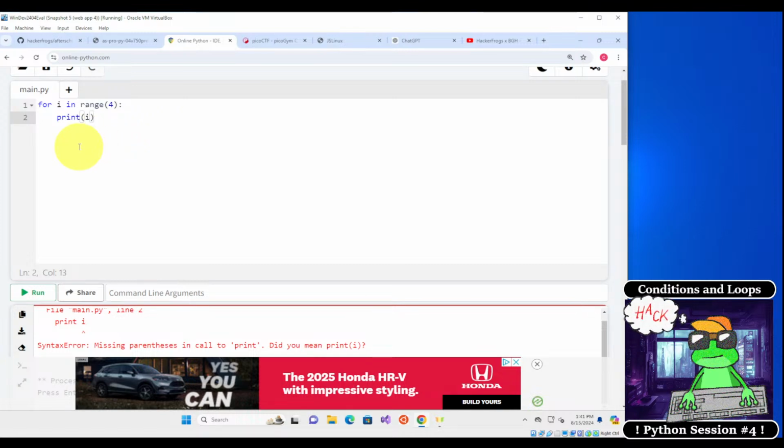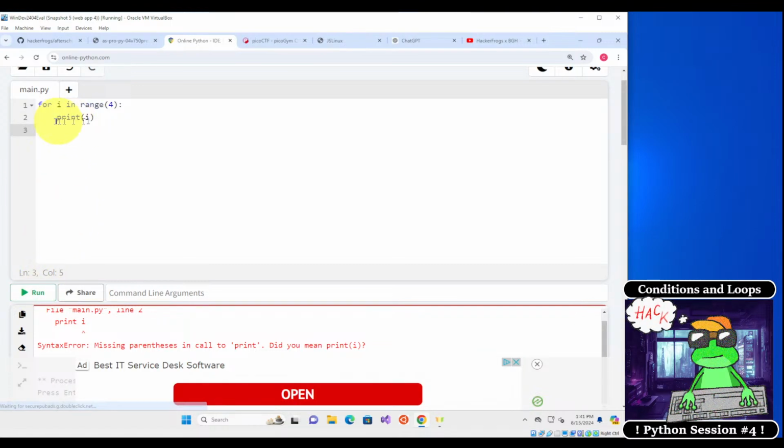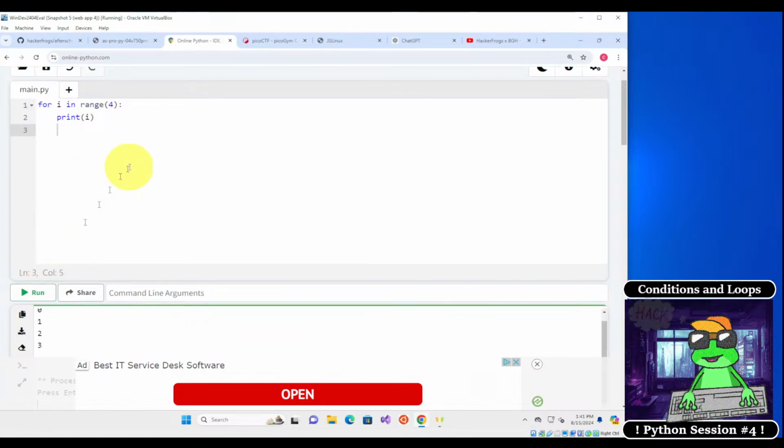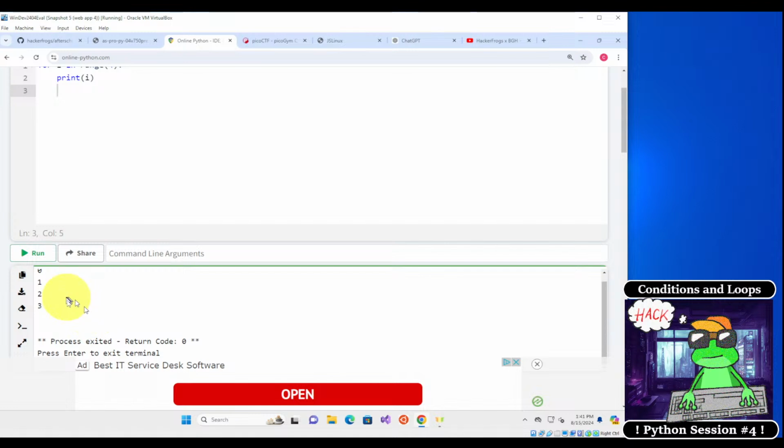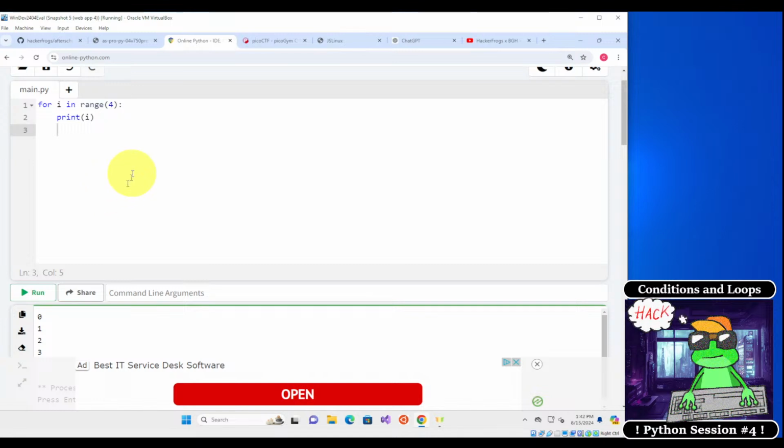Okay, after you make sure that your code is correct, you want to run it, and at the bottom here it's going to show 0, 1, 2, 3. Everybody try that out, and if you're able to get 0, 1, 2, 3 when you click on the run button here, please type in the chat, I looped. Okay.